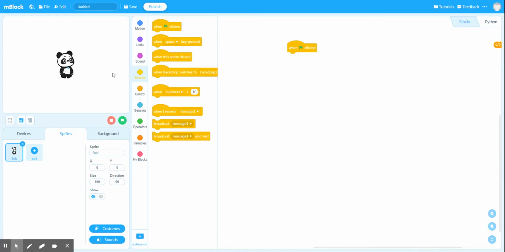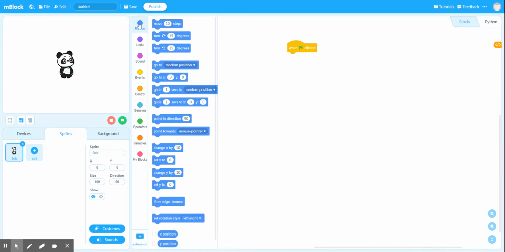The next thing I want to do is have Bob walk 10 steps right. Now that's probably going to be under the tab called Motion. You can see that mBlock have tried to organize their code blocks in a way in which you can easily find blocks that do particular jobs. So for Motion, to move my sprite, I want to be in this tab here. And right at the top, I can see handily that it is move 10 steps. Now, it doesn't say in what direction Bob will be moving. So let's find out by actually running our code and seeing in which direction our panda Bob moves.